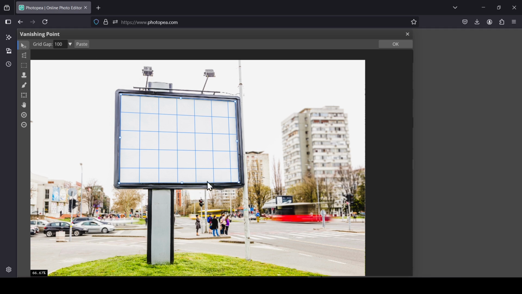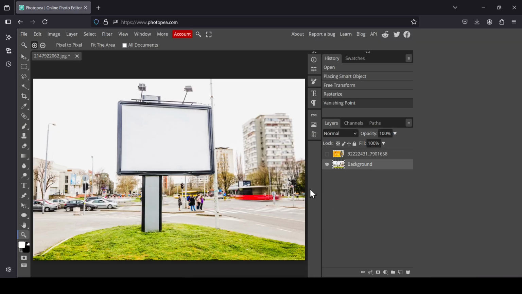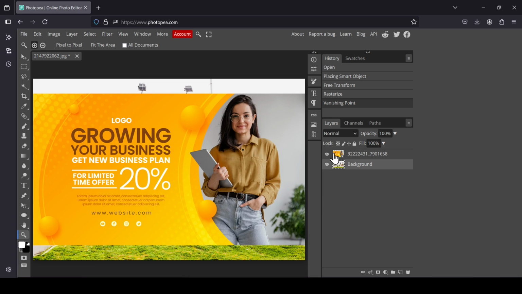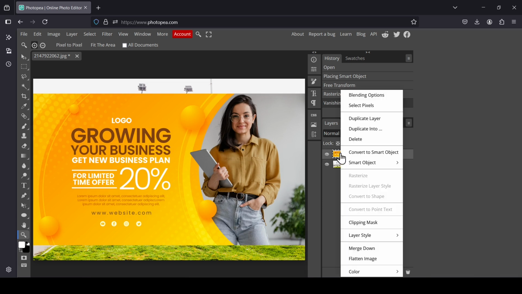I'm just going to move this one down to cover all the part here. So I'm going to leave it here. Once you're finished, just press OK. Now I'm going to select the pixels on my banner here. Right click on the banner and then select pixels.